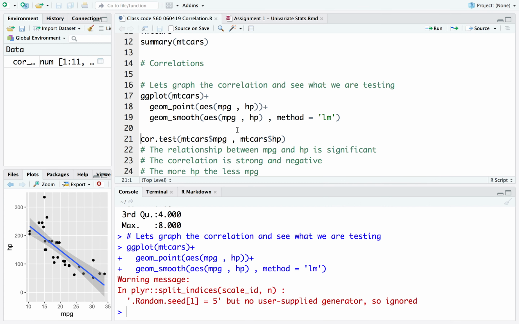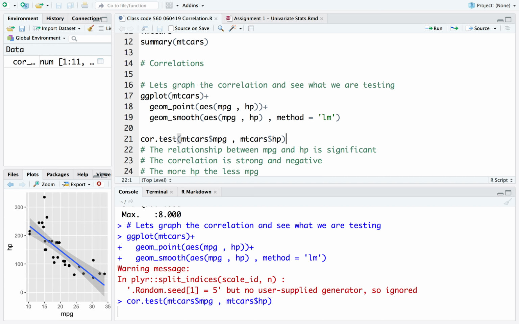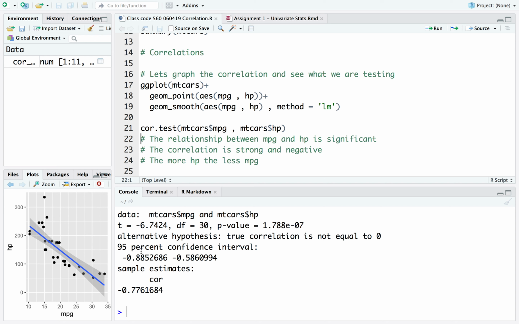So without further ado, let's do our first correlation between miles per gallon and horsepower. Here is all the syntax that you need. cor.test is the function. We're using the mtcars variable miles per gallon versus the mtcars variable horsepower. So as we run this correlation, we have a few values. We have the degrees of freedom. We have a t-value. We have a p-value.